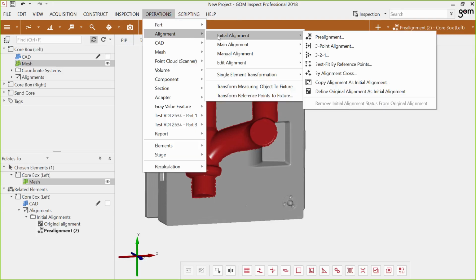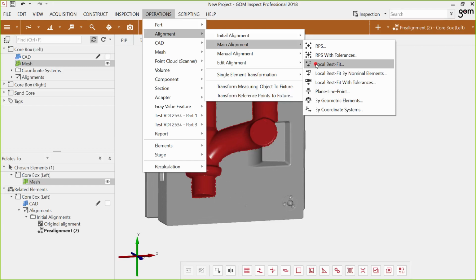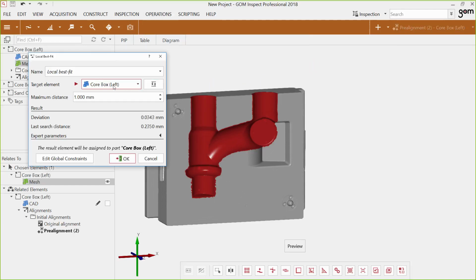So now I want to do a main alignment using a local best fit. And now we have to be careful with the target element. Okay, we want to align the actual data of the core box against the core box left nominal. Okay, this is correct. And in this case, the invert surface direction button is deactivated because all the surface normals are pointing in the same direction.